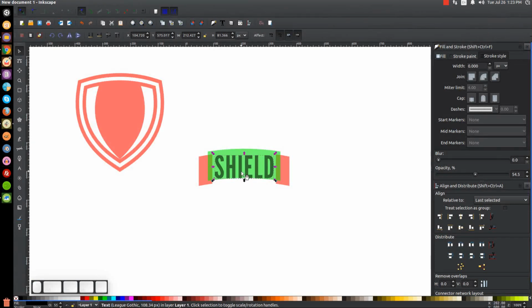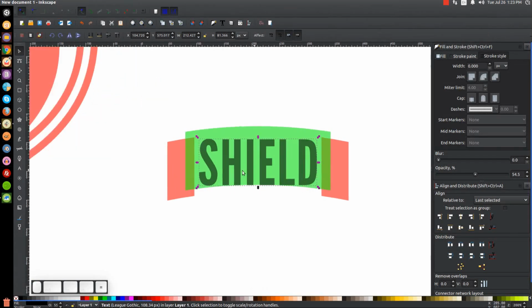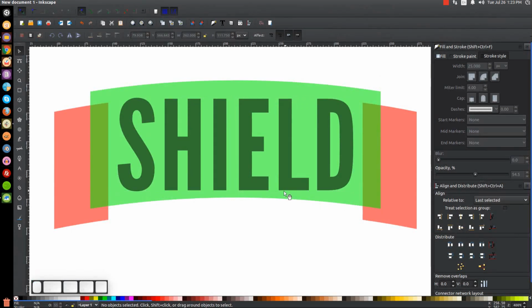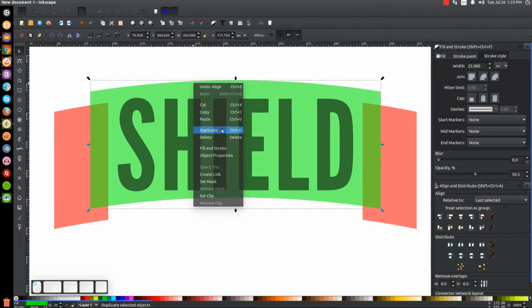And let's zoom in on that. I'm going to press plus a few times to zoom in. And I'm going to hold shift and click on the green shape, and I'm just going to make sure it's centered on the horizontal axis. Click off of it to deselect. And then I'm going to take this green object, and I'm going to right click that and go to duplicate.